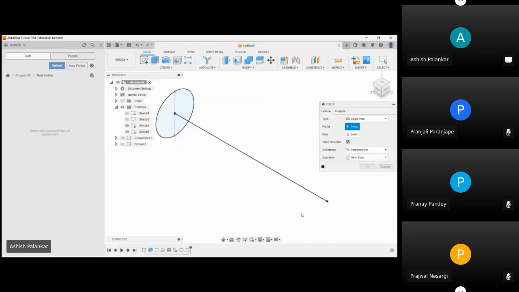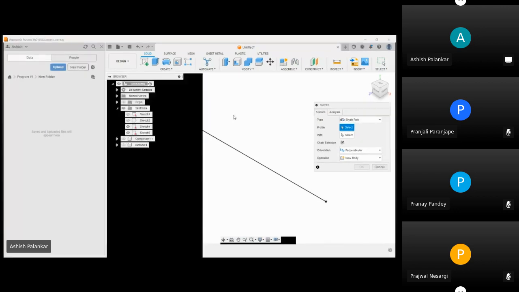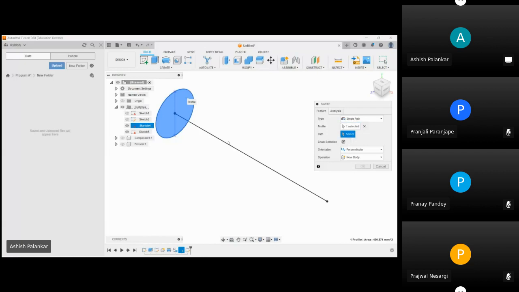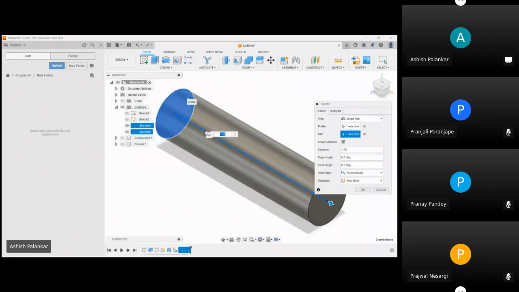Here you can see there is a profile, path, orientation, and operation, and a sweep dialog box has appeared. Let's select a profile. This is our profile, and now select a path. This is our path. See, a cylinder has been created. You can also give a single path. Now we have designed a single path profile.